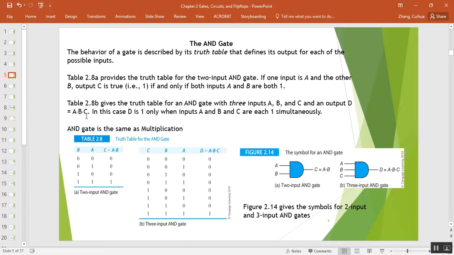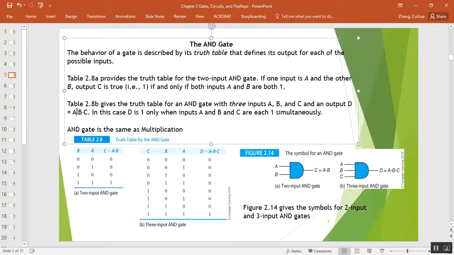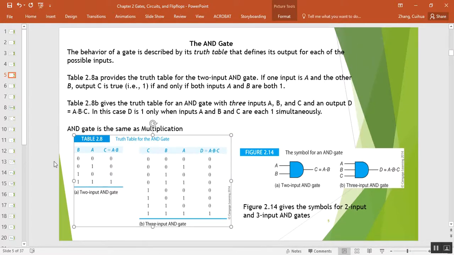So that's why we use this symbol for the AND gate. That's the multiplication symbol. And this is how it is expressed, here is the truth symbol. That's the operator. So this is how it's expressed. That's the AND gate. Now let's go to the OR gate.